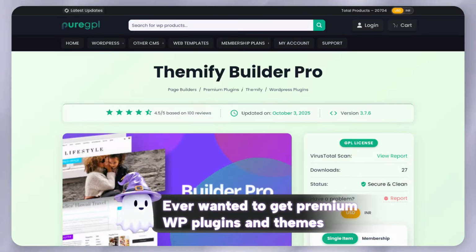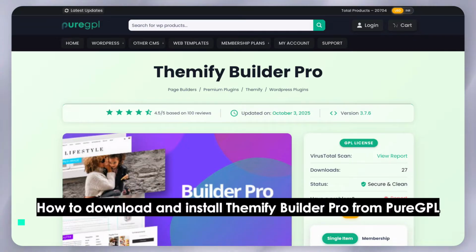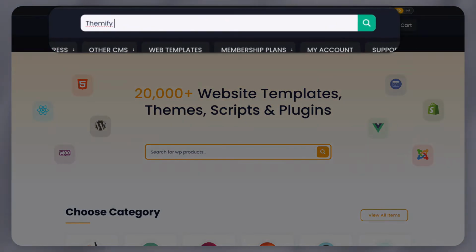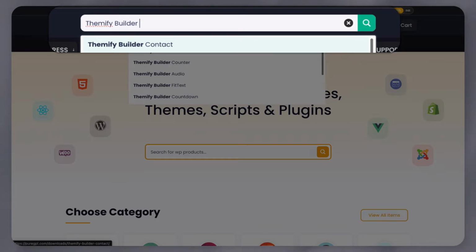Hi there. Ever wanted to get premium WordPress plugins and themes without paying a lot? In this quick tutorial, I'll show you how to download and install Themify Builder Pro plugin from PureGPL on your WordPress website. Go to PureGPL.com and search for Themify Builder.